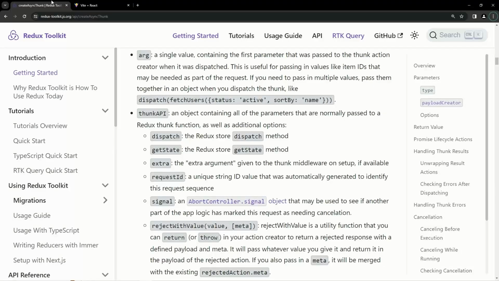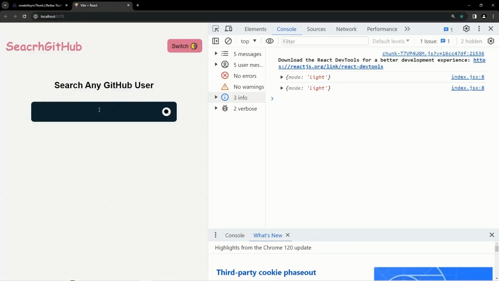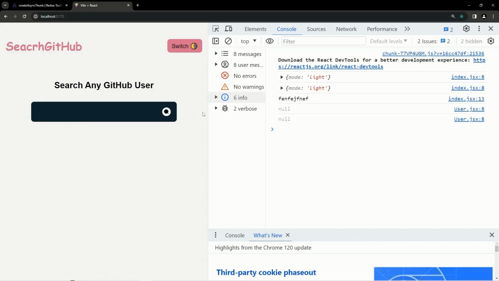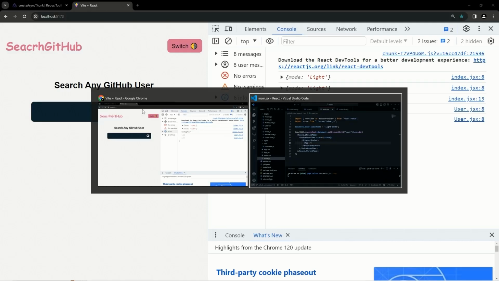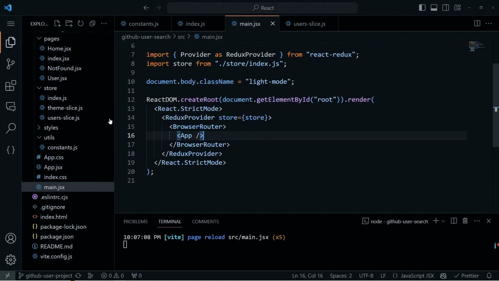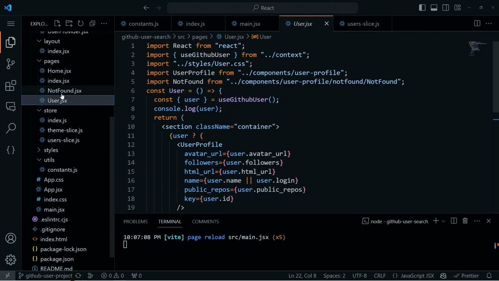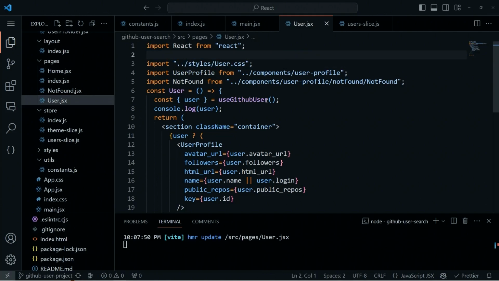Now, if we move on to this application, we won't be seeing anything inside the users. If we search for any user, we would be getting errors like user not found. So now we want to replace that context with Redux. That would be very simple. Let's move on to the users.jsx. Here we can first remove the useGitHubUser context, and remove the const user property with that.